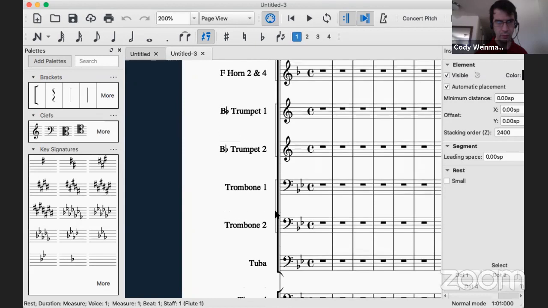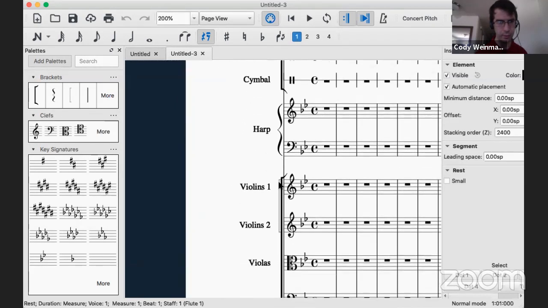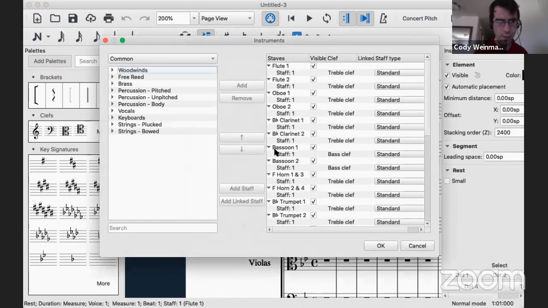is there anything that's not added? On this orchestra template, we can add piano to this. Click I. It'll give you the layout of all the staff.